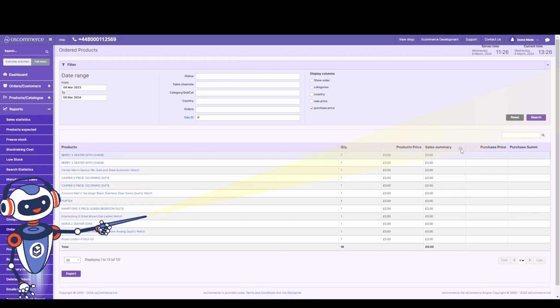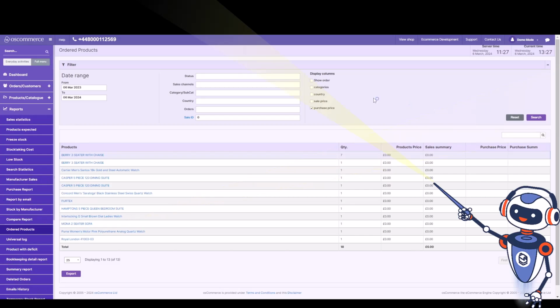The report is presented in a table format, featuring default columns like products, quantity, product price, sales summary, and purchase sum. Customize your view by adding columns such as show order, categories, country, sale price, and purchase price. Simply check the box next to the desired column to tailor the report to your specific needs.